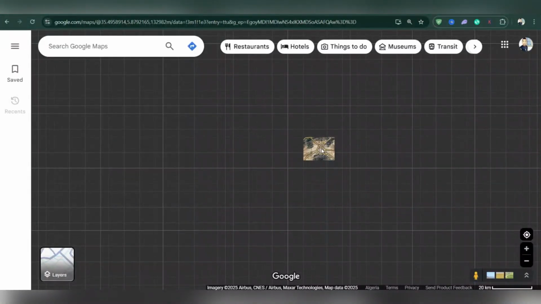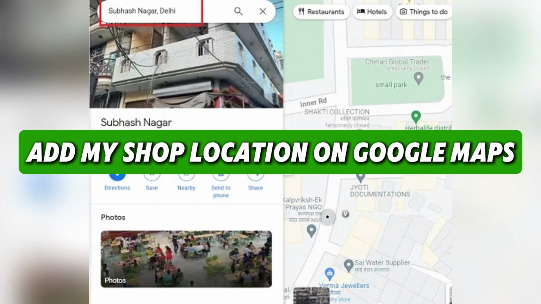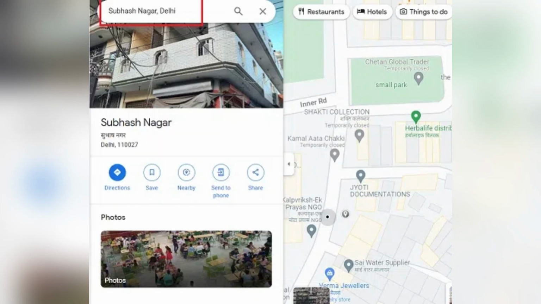Hello everyone, today we're gonna see how to add your shop location on Google Maps.